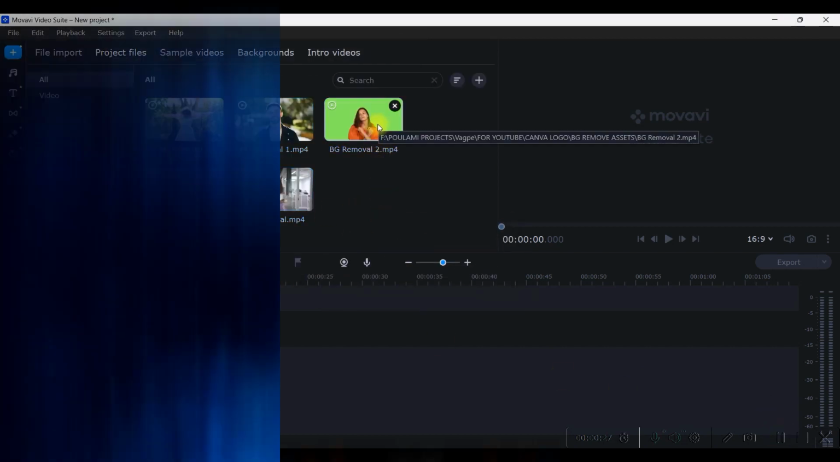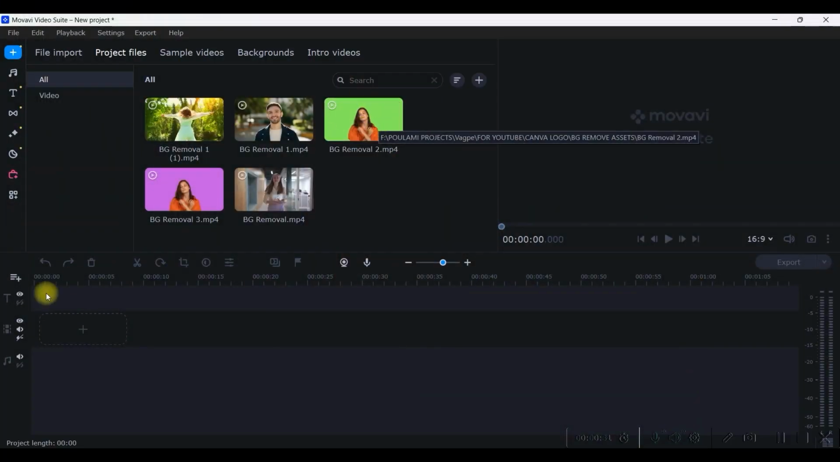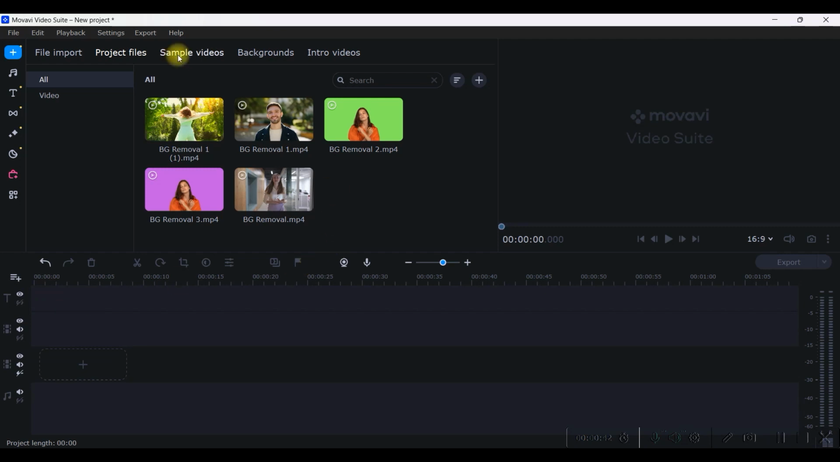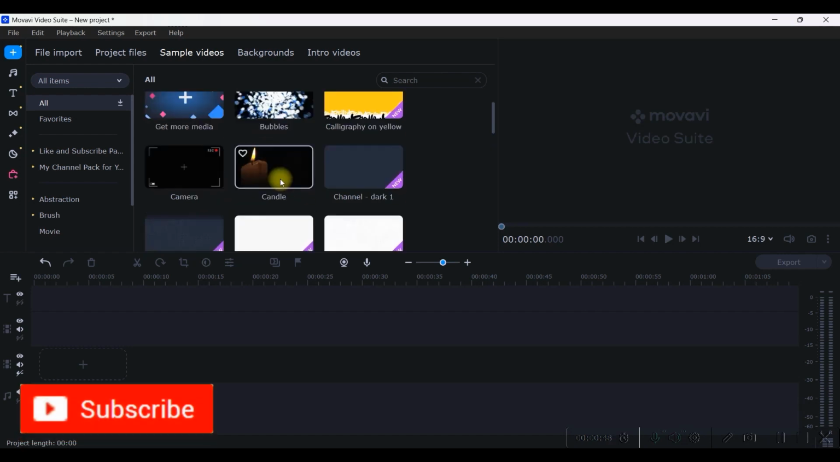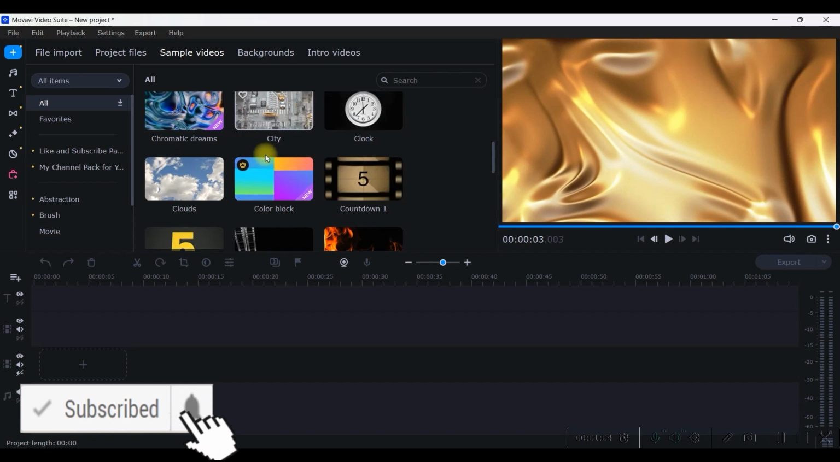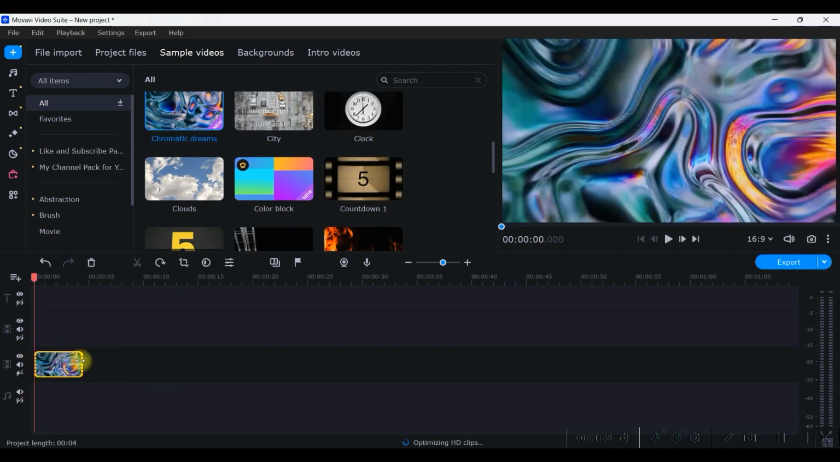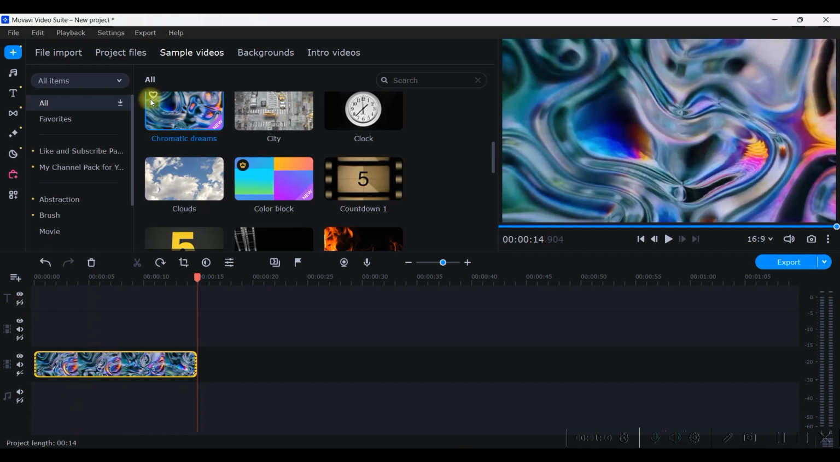Now, in part one, I'm going to show how to remove any monochromic background. So for that, first come to this timeline, top left-hand side plus button and add a video track. You first have to select the videos which you want to use as a background. For me, I'm going to take this sample video as a background.